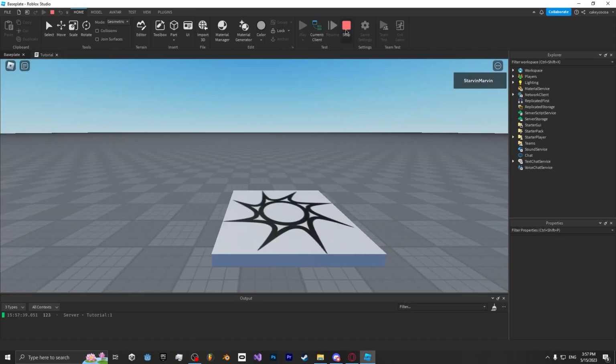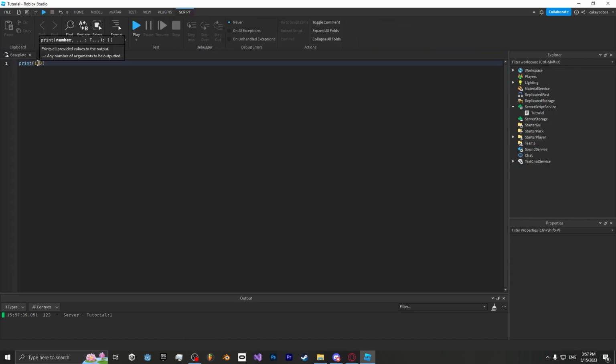As you can see, it outputs 1, 2, 3, and yeah, this pretty much prints. So maybe if we want to yield our script or wait a second before it prints, let me put the message here. For that, we can use wait.